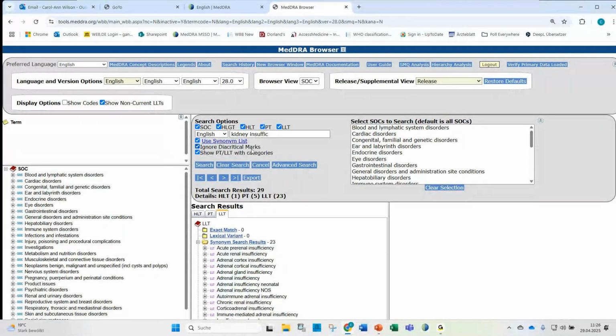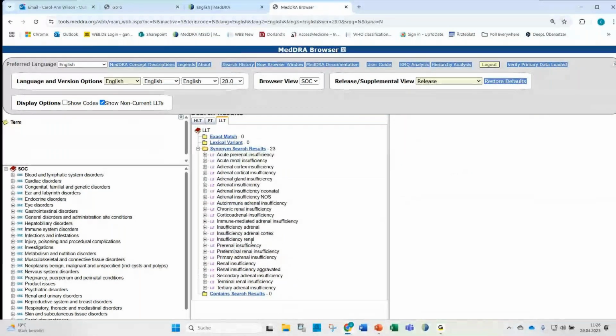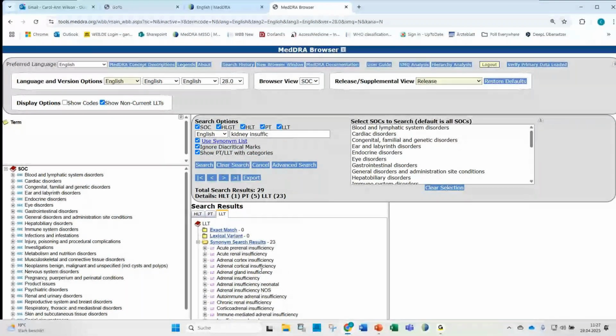Ignore diacritical marks, show PT LLT with categories. All these functions are very useful to display your search results. So we have insufficiency renal and renal insufficiency. This is renal insufficiency would be the best approach to our verbatim. It could be that your list is much longer, so you would like to really streamline the search results, and then the advanced search option comes into play.